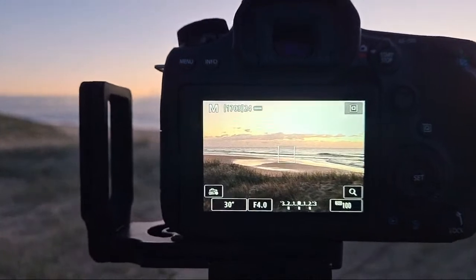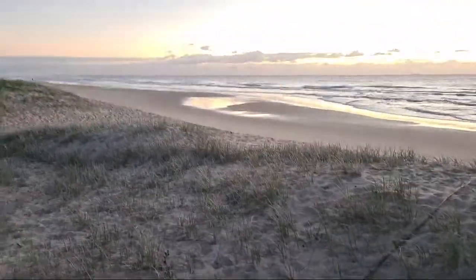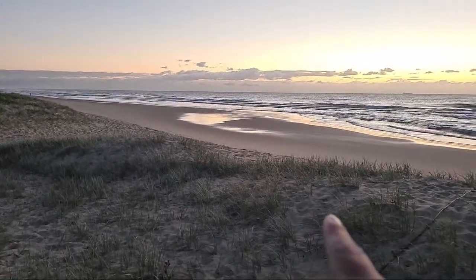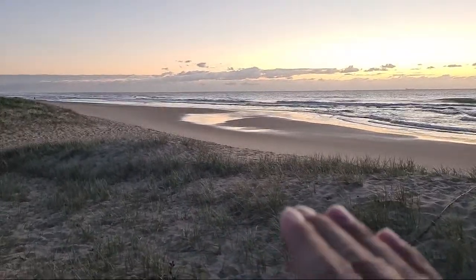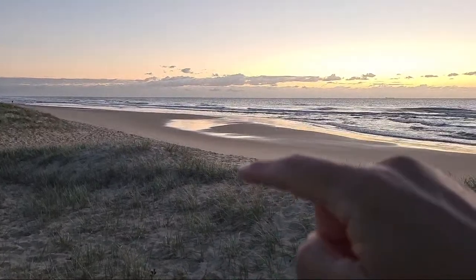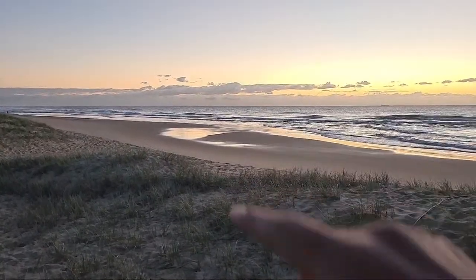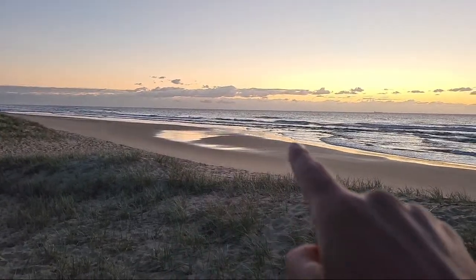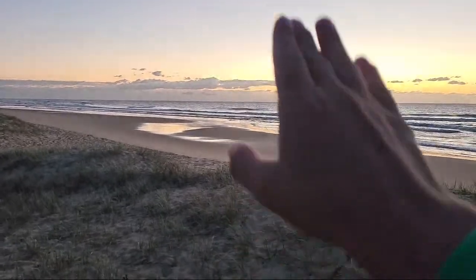Now, take us to here. So what I've done is the grass just in front here, the sand dune, I'm using that to block a lot of the foreground here, so then it runs straight into this little triangle thing here to lead me into the scene.